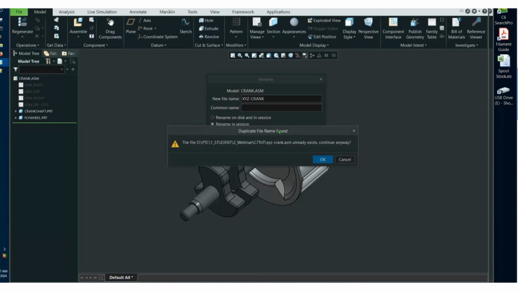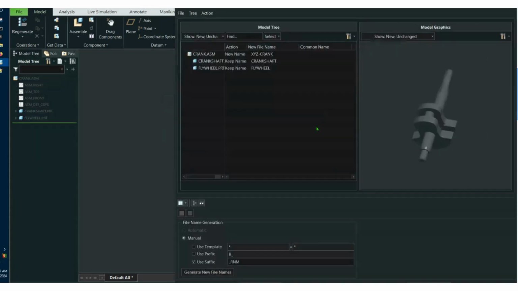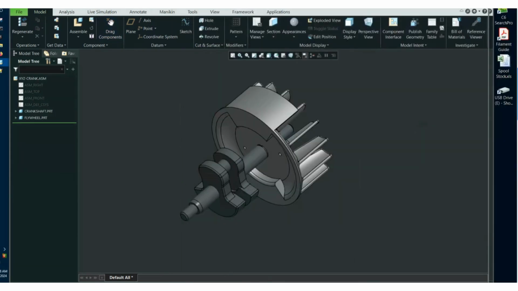We say, OK. Now it knows that, hey, wait a minute, there is one of those out there on the disk right now. So are you sure you want to do this? Yes, because we want everything to go back to working. So we say, OK. And now we'll uncheck the use suffix again. We notice that it is keeping the names. It's giving me another new name again of XYZ crank. We say, OK. We go back to our assembly and we regen this thing.